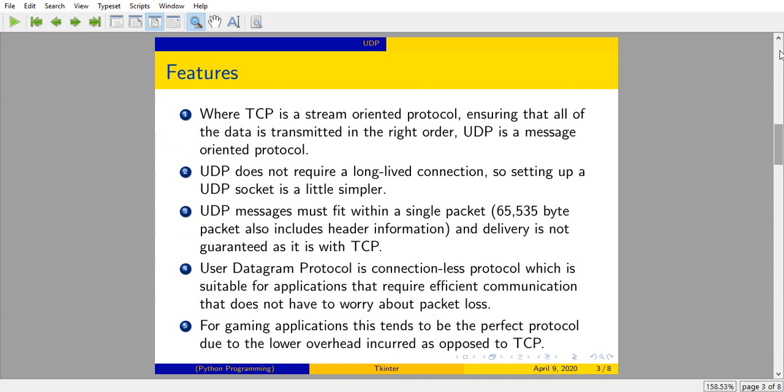Features of UDP. Where TCP is a stream-oriented protocol ensuring that all of the data is transmitted in the right order, UDP is a message-oriented protocol. UDP does not require a long-lived connection, so setting up a UDP socket is a little simpler. UDP messages must fit within a single packet of size maximum 65535 bytes, including header information, and delivery is not guaranteed as it is with TCP.